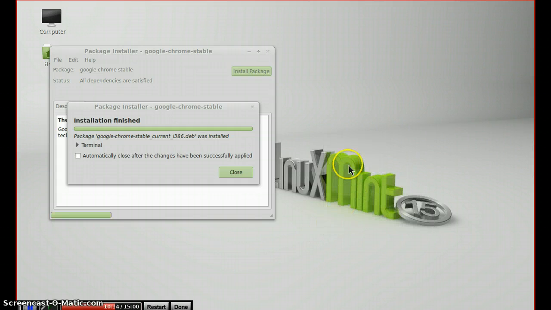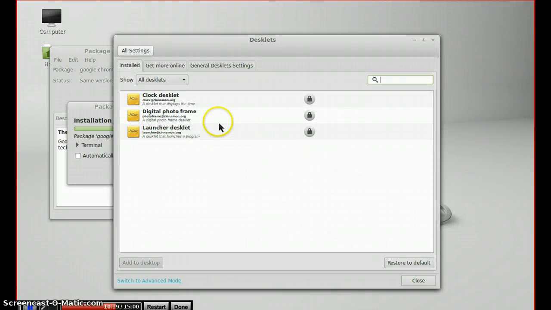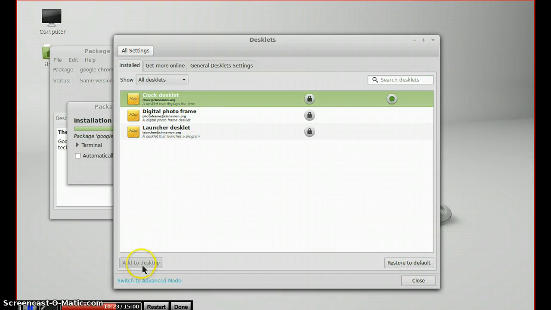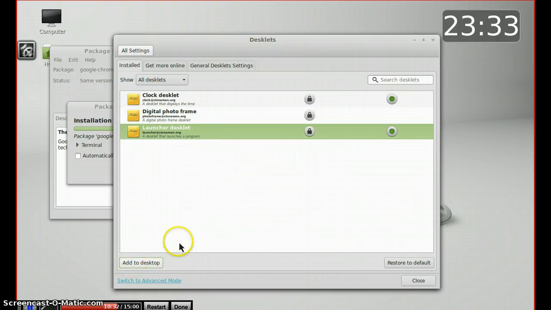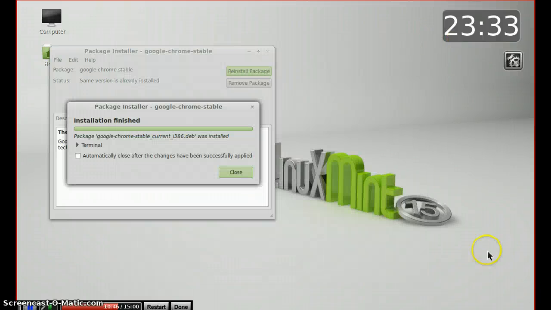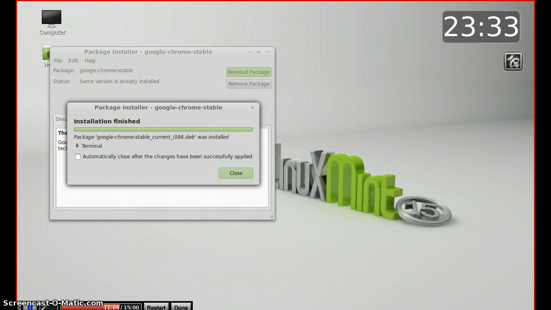Another cool thing you can do is add desklets. I suppose I can show you that right now. You can get a clock, very similar to Windows, or a little clock at the top here. You get a little digital photo frame. You can also completely customize this. You go to edit, and if you want, you can move the entire toolbar. Well, it's not working because of the multicast right now.